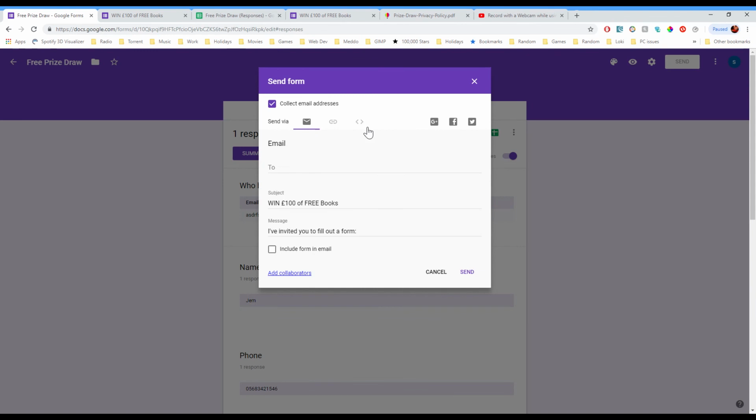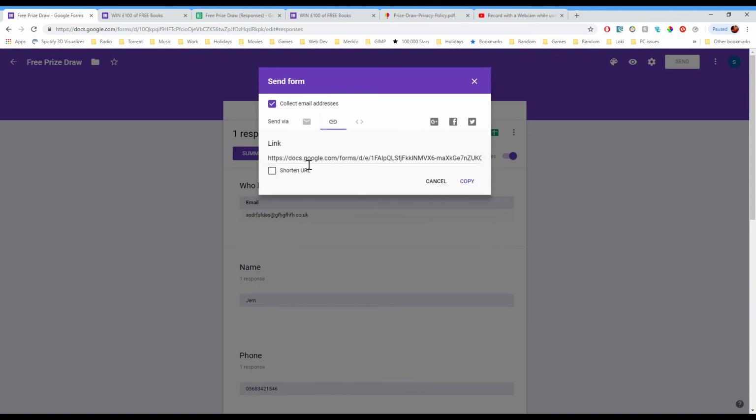If you go to the send, and you click this little button here, this little button here is for the link, so that link there is the proper shareable URL for your form. And you can also click the shorten URL, and Google will give you a shortened version of it. And you can just click the copy button, and you can copy paste that to wherever you want.